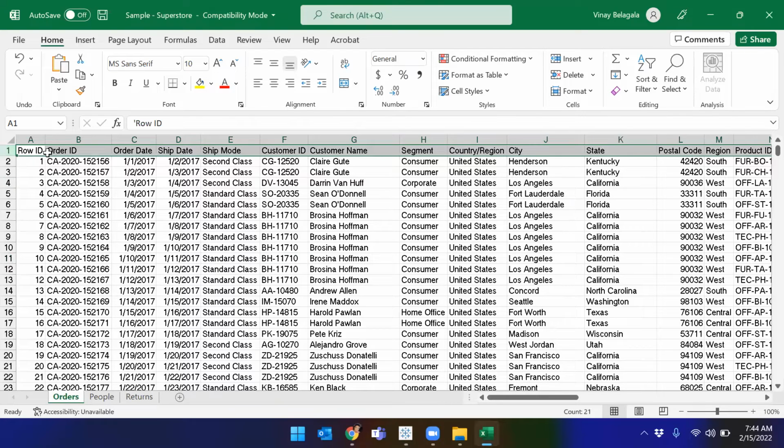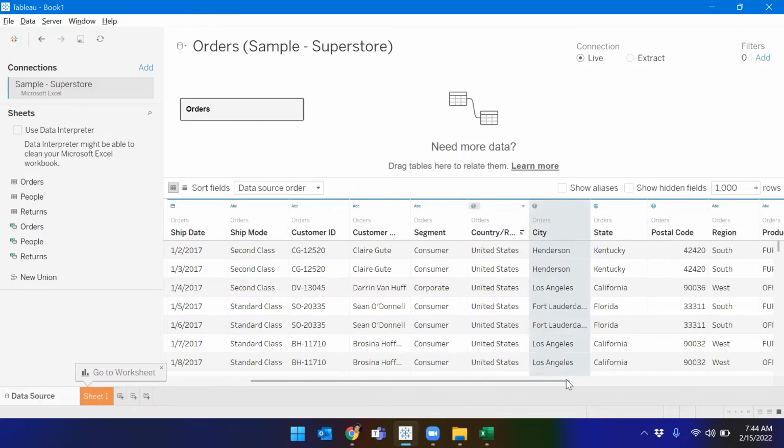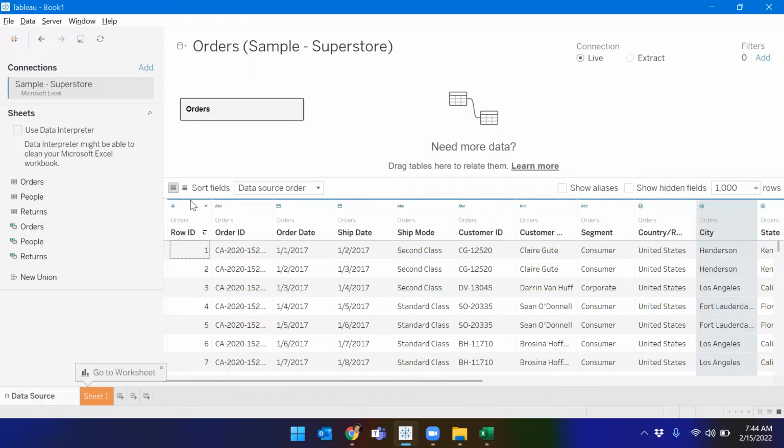See when you go, row ID, order ID, order date. See everything, right? Likewise, you can see ABC. Then there is one calendar kind of icon. Then ABC. Then we have a globe kind of icon. Can you remember this? Yes or no? You can see this, right?